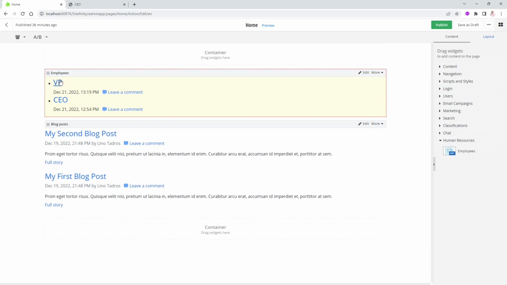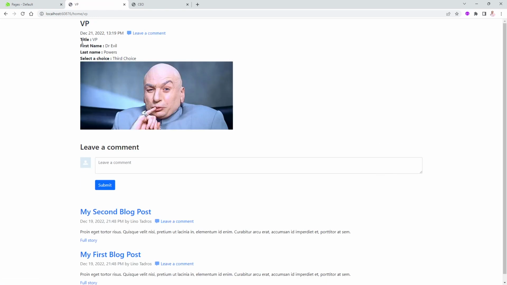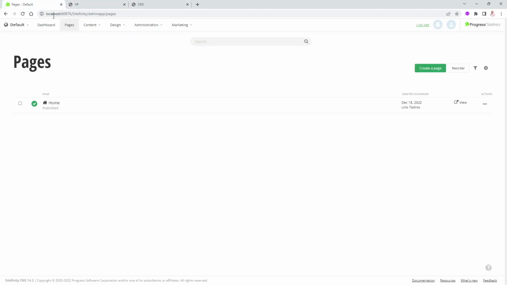That will probably show up when we click on the VP or the CEO to be able to see the full content. Notice, for instance, if I say publish in here, and I'll go backward once to view, if I click on VP or CEO, then I will be able to see the extra content. So let me go back just to show you how that works as well. And I'm going to click on view, and this is how the front end will look for everybody else in the world. I'm going to click on VP, for instance, right there. Notice now it will actually see it in the single item view, which is the VP title. The first name is Dr. Evil, last name is Powers, the selection of the choice, and the image itself will show up in here as well. Great.